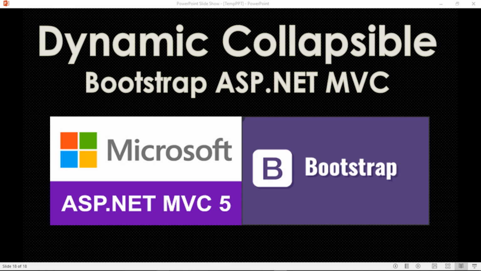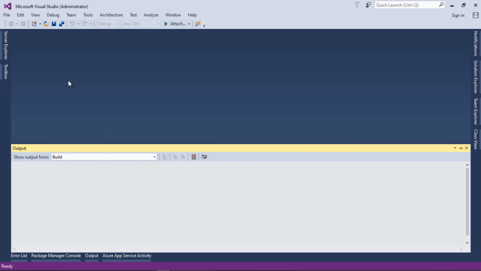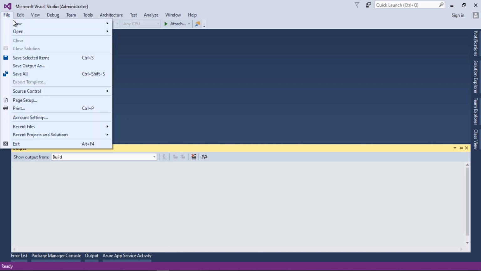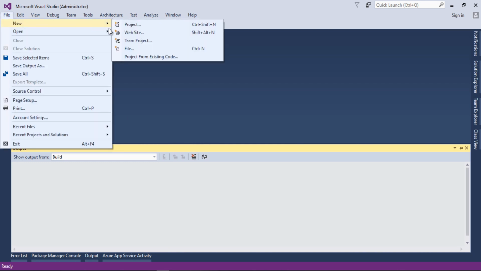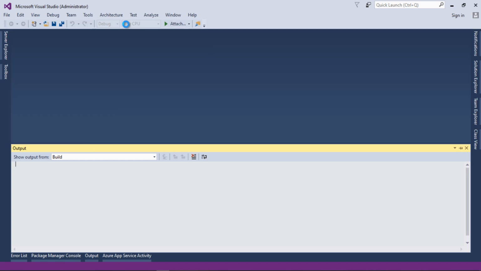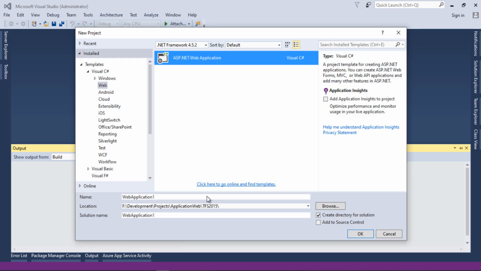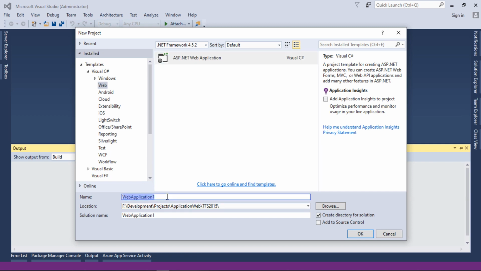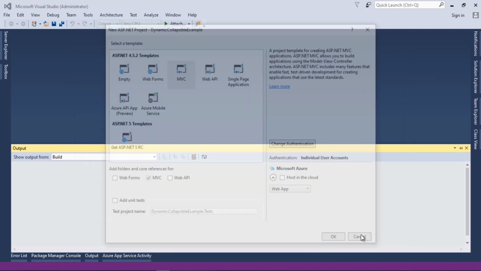First of all, I will go back to Visual Studio. Here I will create a new project, and I'm using Visual Studio 2015. I will select ASP.NET Web Application and name this application Dynamic Collapsible Example, and let's click on the OK button.